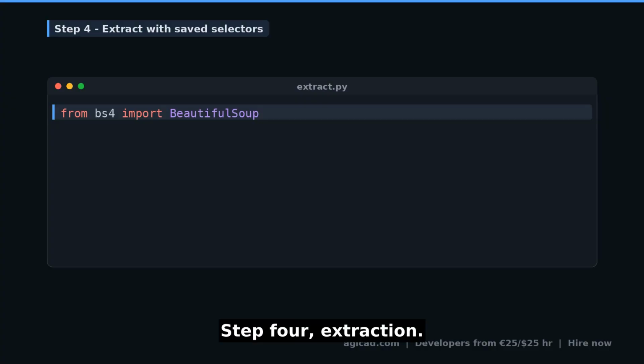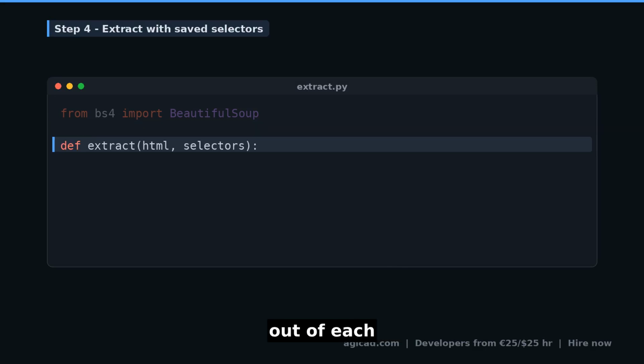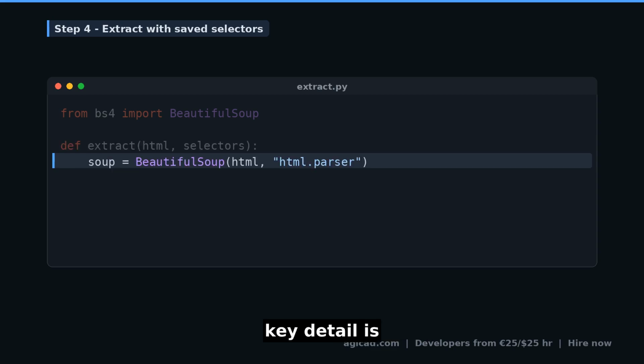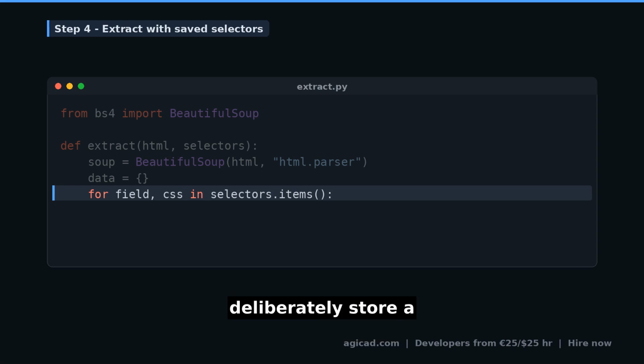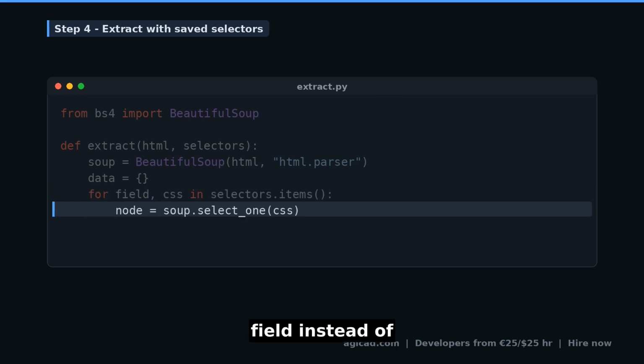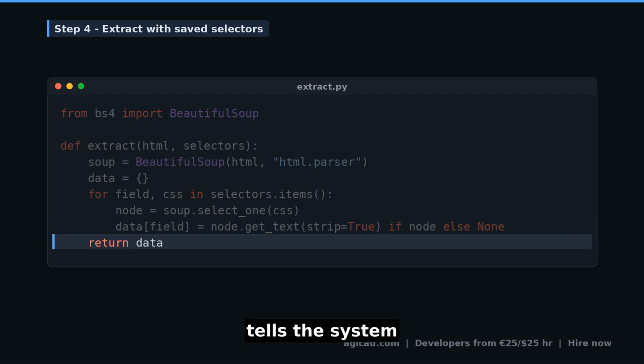Step 4. Extraction. We parse the page once, then walk through our selectors, one CSS selector per field, and pull the text out of each matching element. The key detail is what happens on a miss. If a selector no longer matches anything, select_one returns nothing, and we deliberately store a None for that field instead of crashing. That None is a signal, not a failure. In a moment, that little None is exactly what tells the system a selector has gone stale and healing is needed. Most scrapers throw an exception here: we turn the miss into information.